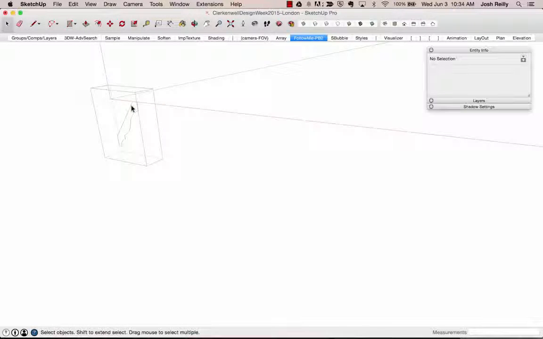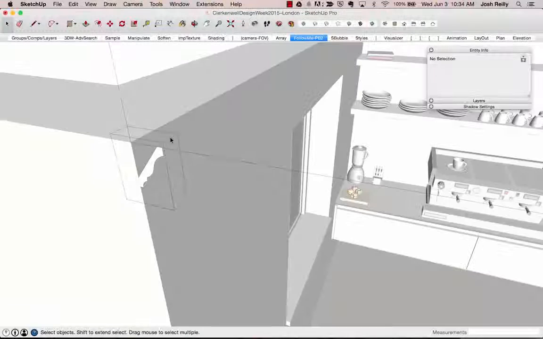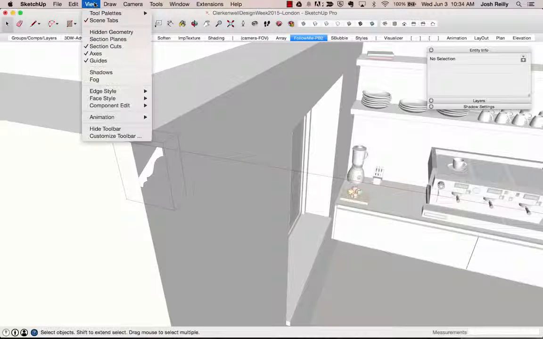So with the Follow Me tool, I want to draw a path first, and you may have seen me toggle on the model like this. And what I'm doing here is actually a shortcut for View, Component Edit, Hide Rest of Model.